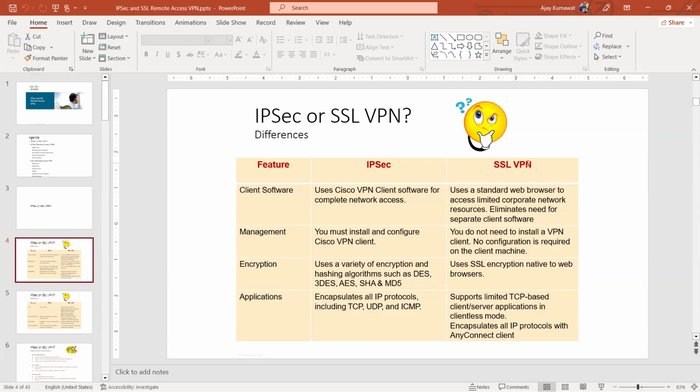But when we talk about SSL VPN, it will use a standard web browser to access limited corporate network resources, because only web-based applications will be allowed. Other applications will not be allowed because we are accessing through the browser. Whatever is supported in the browser, like FTP or HTTP, you can access. Other things you cannot access. So if you want to provide limited access, use SSL VPN, which eliminates the need for separate client software. But in IPsec-based VPN, we require the client software.